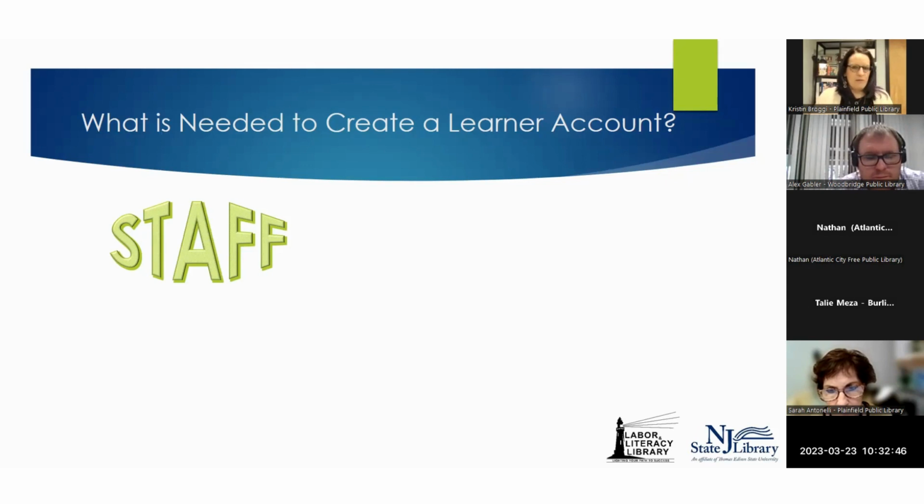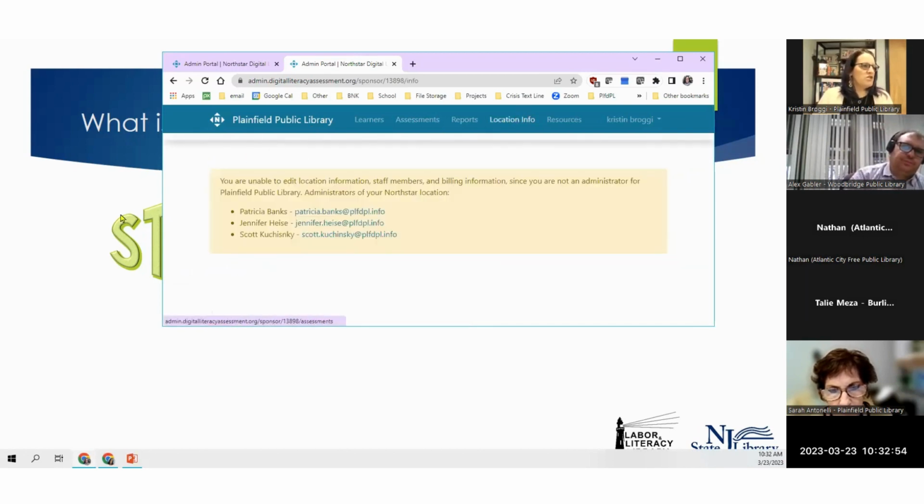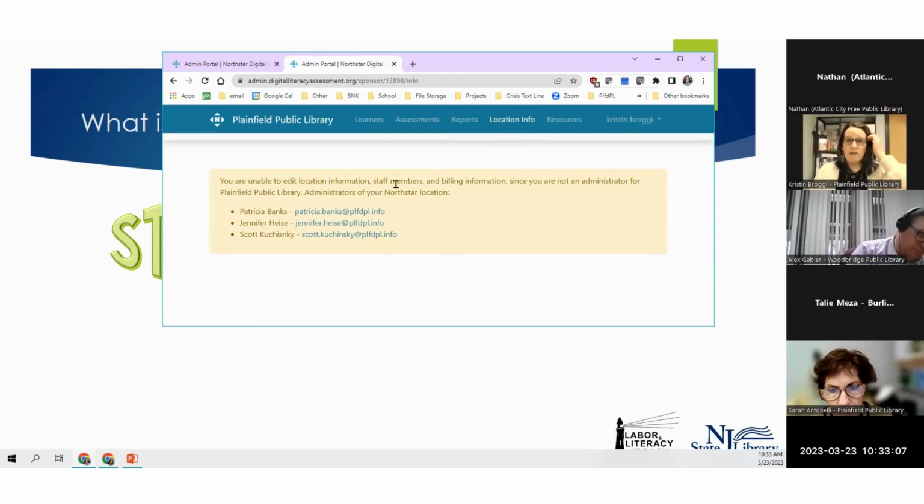So your Northstar admins, and I'm going to again bring us back into the admin portal. In the admin portal, my location information lists my Northstar admins for me. So if I need somebody to get me into Northstar and create me as staff, through the location information, you're going to reach out to whoever is the admin in your library. And if that admin doesn't remember how to create your staff account, say to them, hey, just go to resources and let's look it up. And they're super easy. It's almost identical to what I'm about to show you.